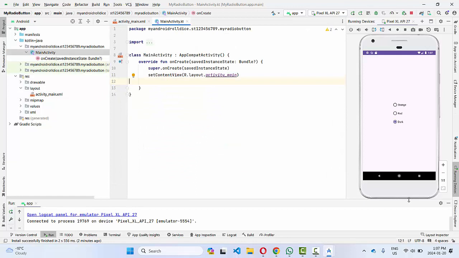The next step will be done in the Kotlin file, MainActivity. First of all, we need to identify the buttons by ID. So far, we're doing this using findViewById. Let's start with the orange button. Val orangeB will be of type RadioButton, findViewById R.id.orangeID.